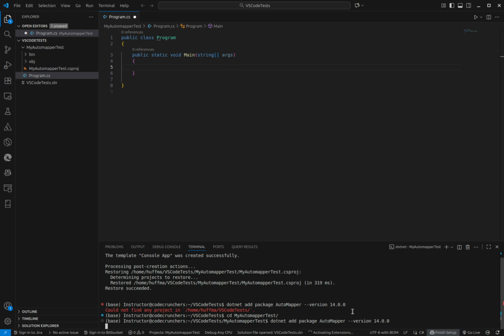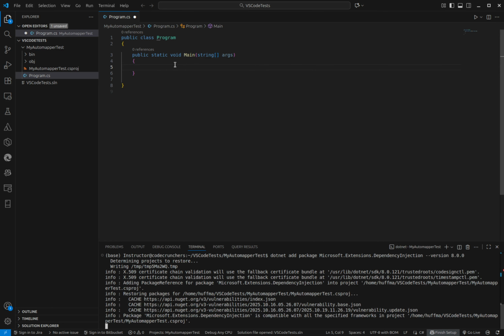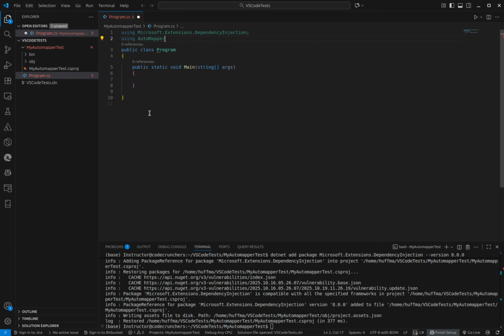And let's also add, that didn't paste well, did it? It's me being too lazy, but costing me more time. We'll add Microsoft's dependency injection here. There we go. And then we'll include a couple usings. Auto completion's always appreciated. Dependency injection. And using AutoMapper.